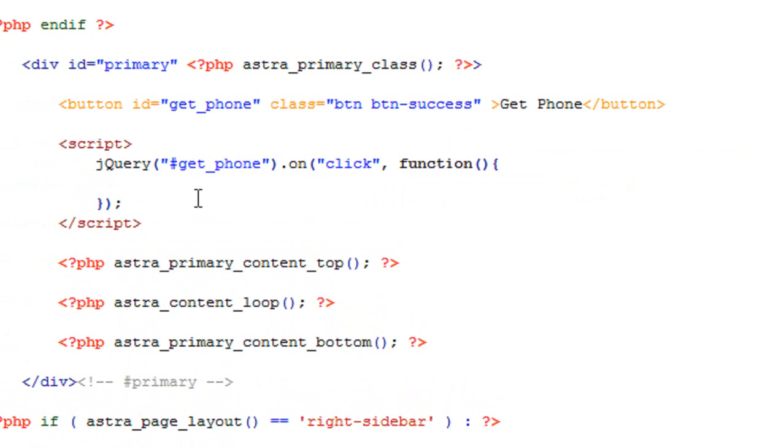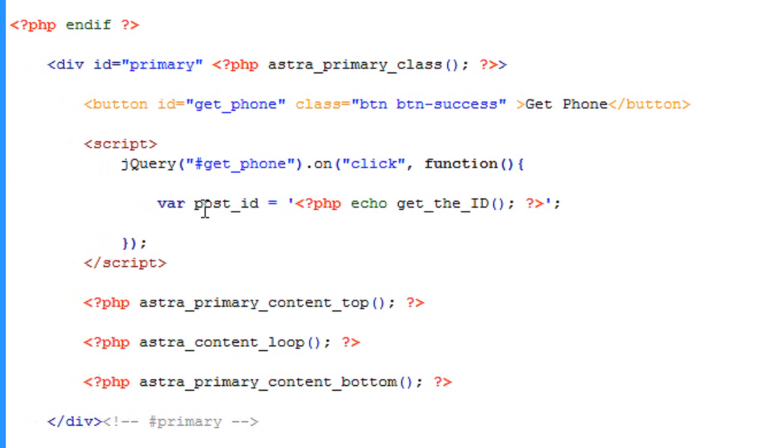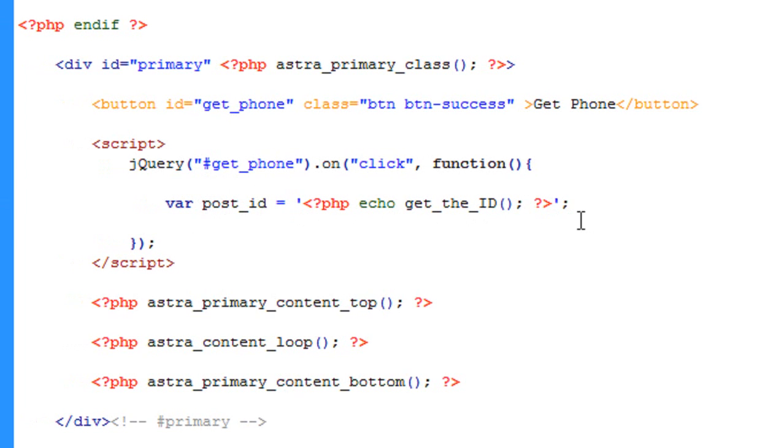Close the function. Now pass on the ID of the current post. We are currently on single, so the current post ID will be get the ID. So variable post ID is equal to, in double quotes or single quotes, open PHP tags and echo get the ID and store it in a JavaScript variable. Please remember to add these single quotes or double quotes, because JavaScript will produce an error if you don't.